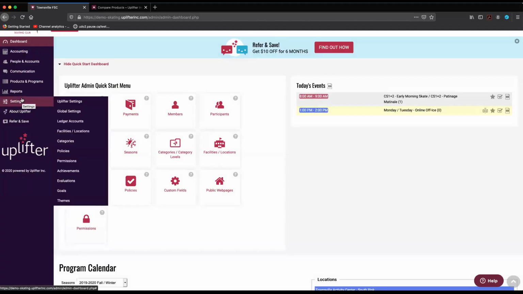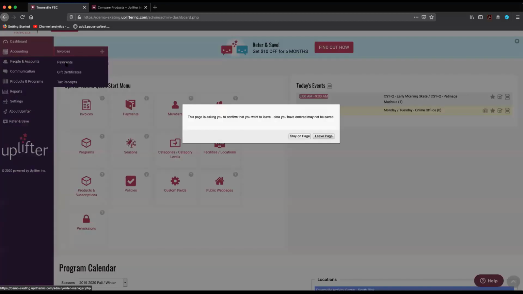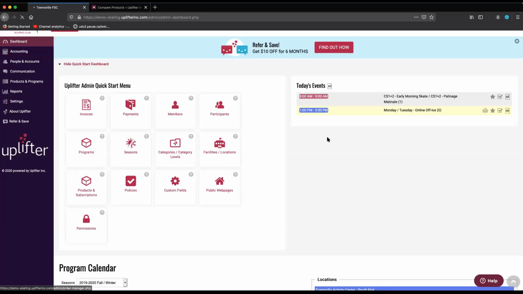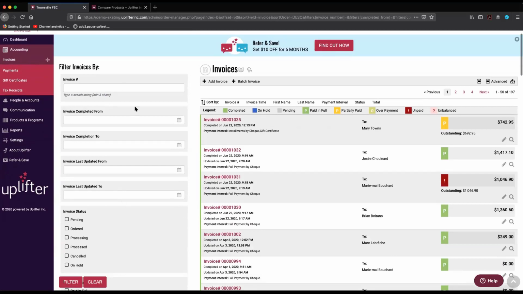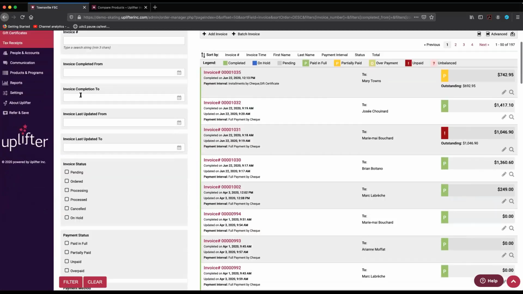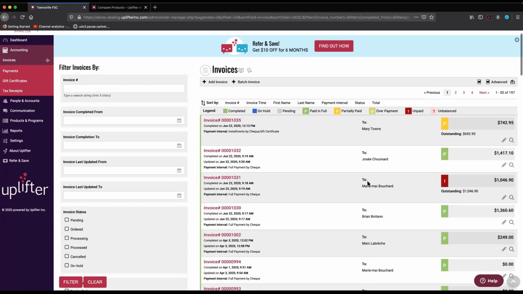From our dashboard, let's dive into some of the different features that we have within Uplifter. So the first menu item here, accounting and invoices. So I'm going to leave this page. The majority of our administrative pages within Uplifter have a very similar layout. You'll see a number of filters along the left-hand side that allow you to filter the information that you're looking for. The right-hand side will provide you with the filtered results and a nice overview of the different information that you're looking for.